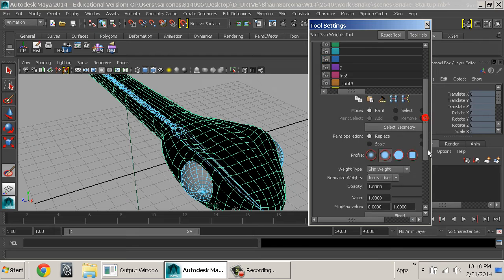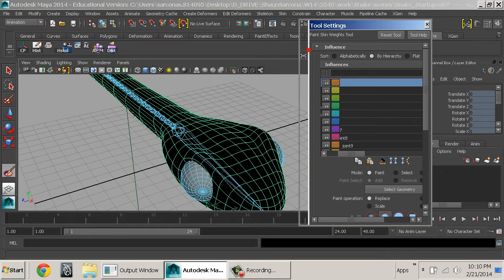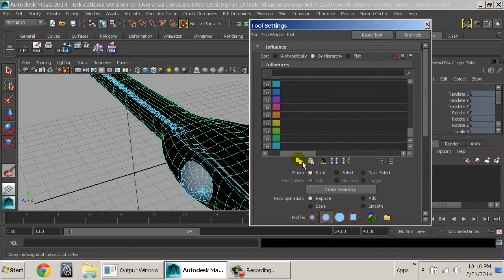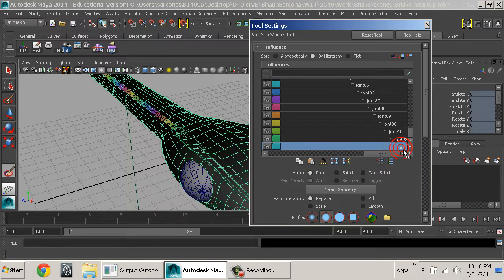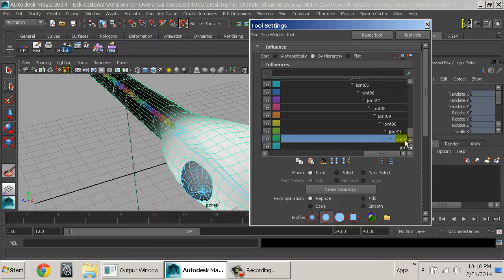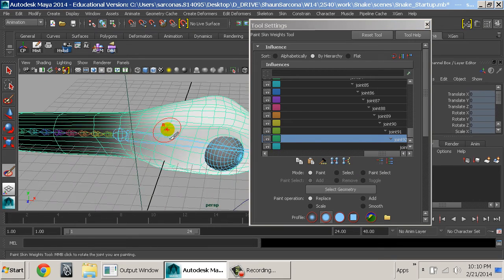And it should be the last joint that's inside this list. So let me just make this really long, like this. And joint 92, or the very tip one. Either one of these won't matter. It's basically the same thing.